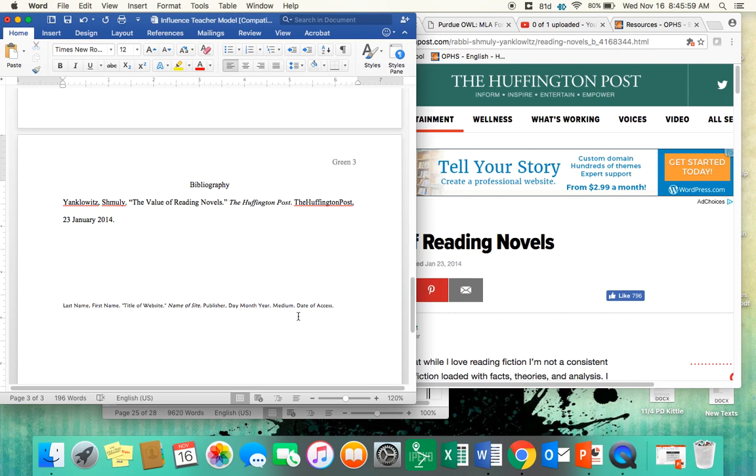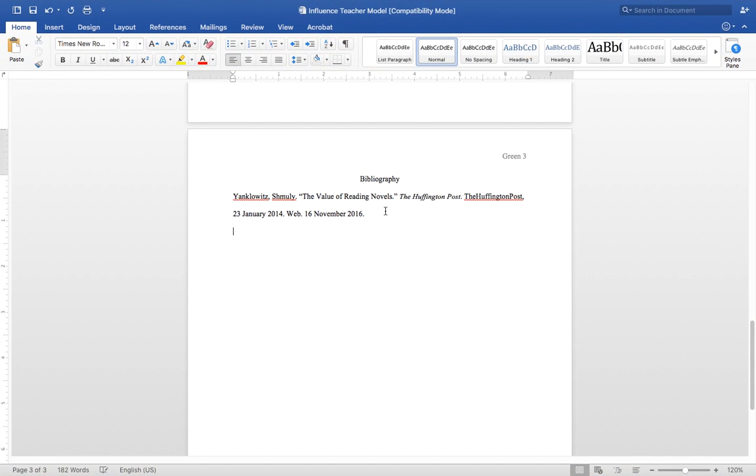Now the medium, most of your online resources are going to have a medium of web, okay, period. And then finally the date of access. The date of access is when you actually accessed it. So it looks like our date of access is 16 November 2016. Now, that is what the whole citation is going to look like on my bibliography, except we have one small issue. It needs to be indented.